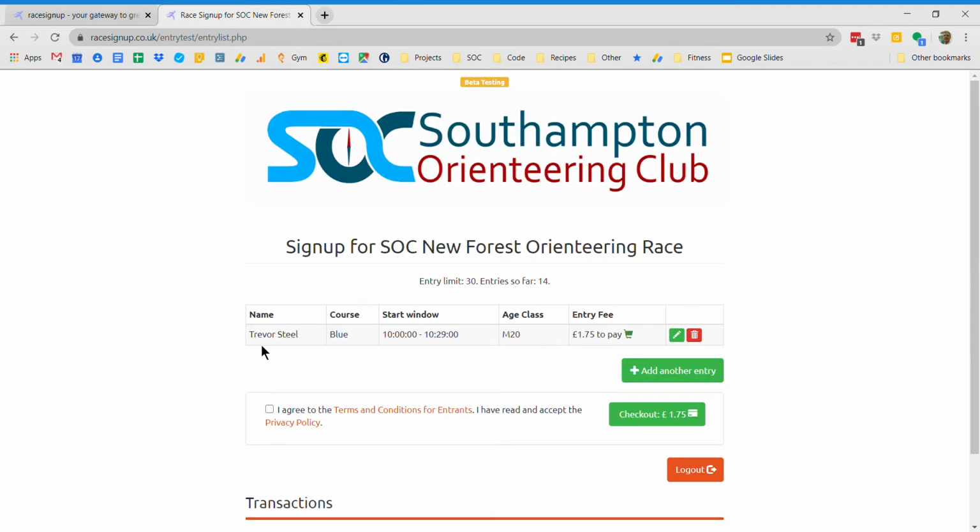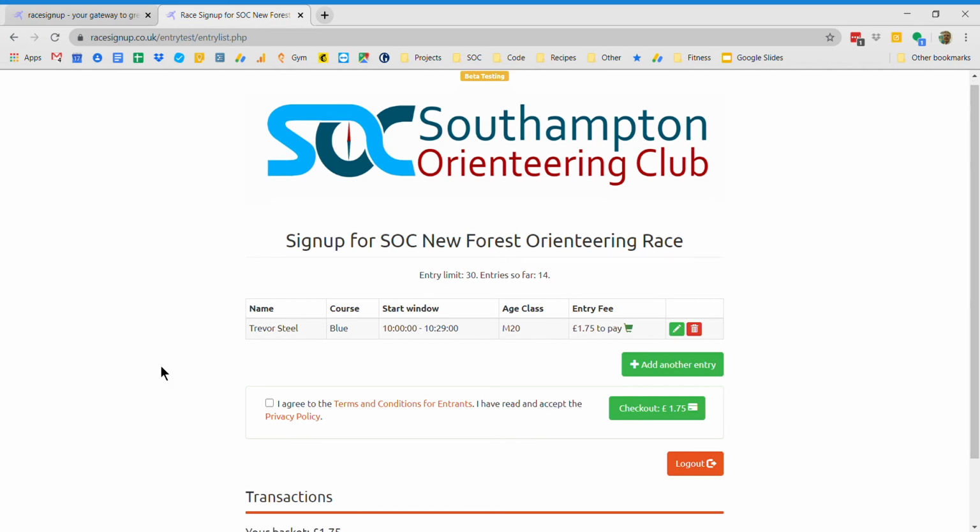So here we can see Trevor on the blue in the start window 10:29 in the age class M20, and he's got all of £1.75 to pay. So let's just have a look and see how that £1.75 is made up.